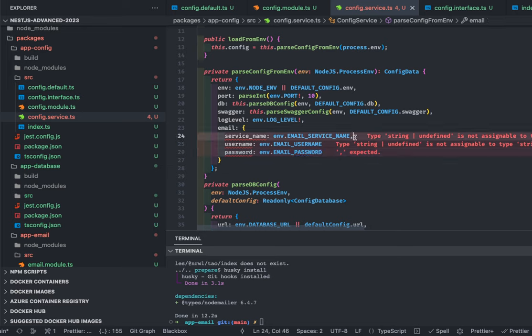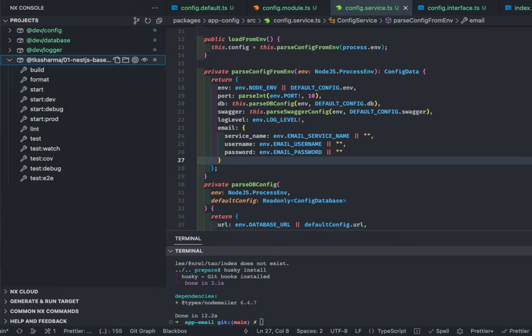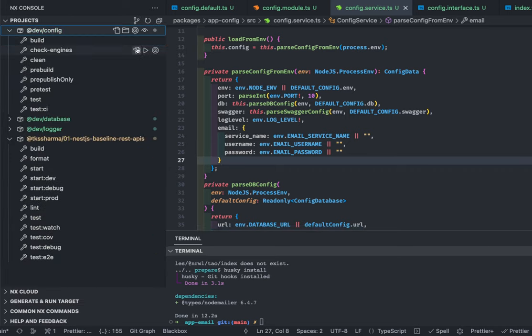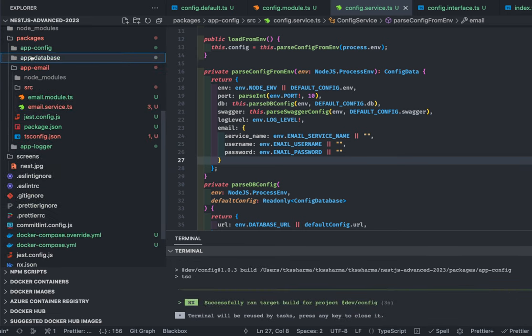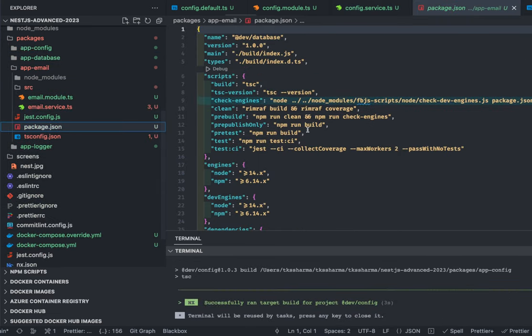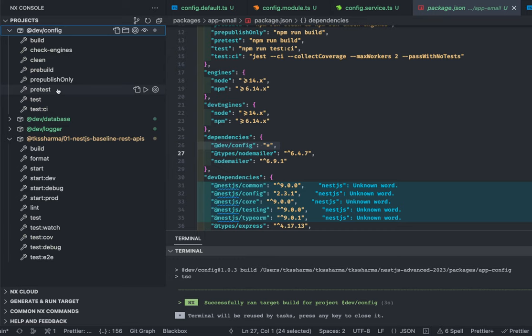It is complaining because this can be undefined, right? And these are required for TypeScript. That's a warning, so that's an error. We need to specify. Now what we can do, we can build the config module, and we already have a dependency, or we can add the dependency of config module inside our app email module. So let's go here, dev config. It's already there, right? So what we need to do is, I will just build this package also.